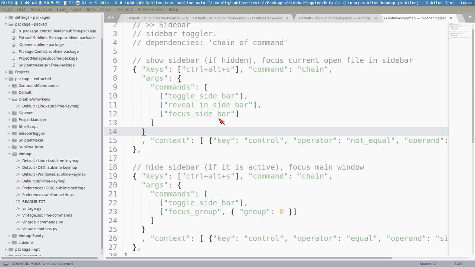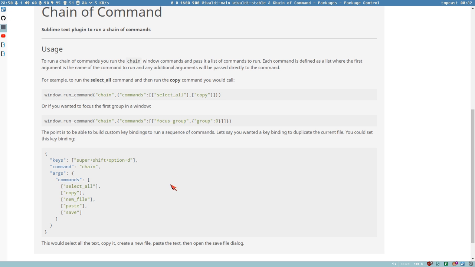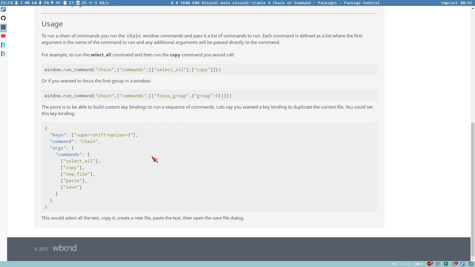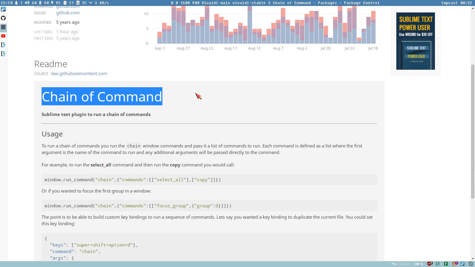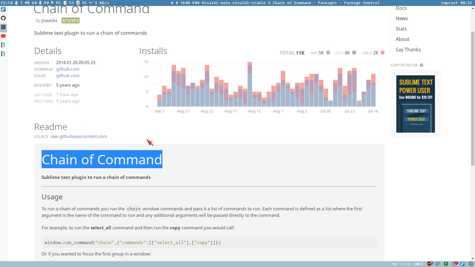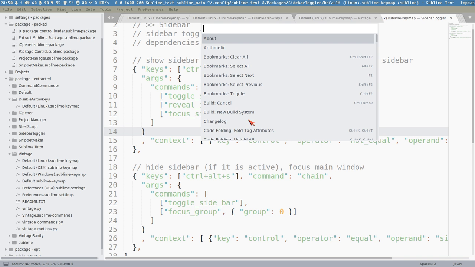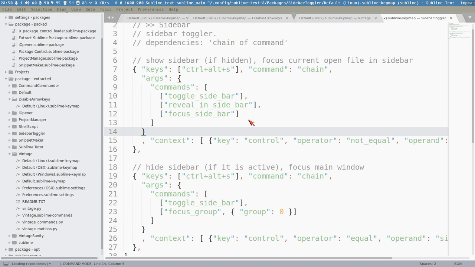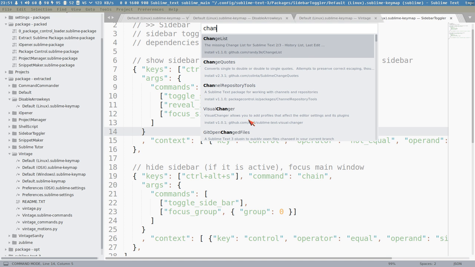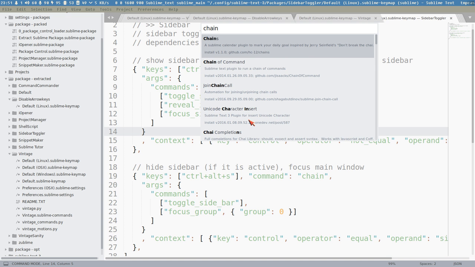So this is like a cheap way to create your own custom packages without writing a single line of Python. You install Chain of Command here. It's an old package, but it works fine. It hasn't been updated in 5 years, but it works fine. So let's install this. Install Package, Chain of Command.